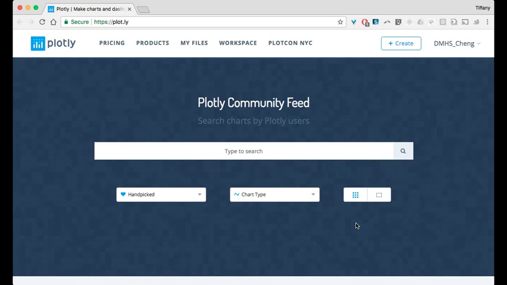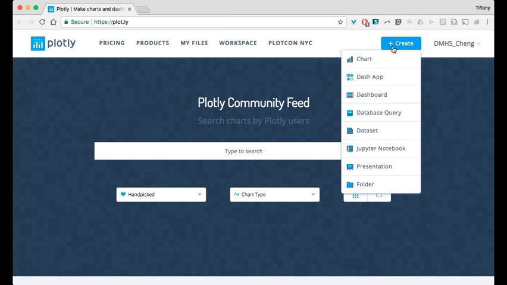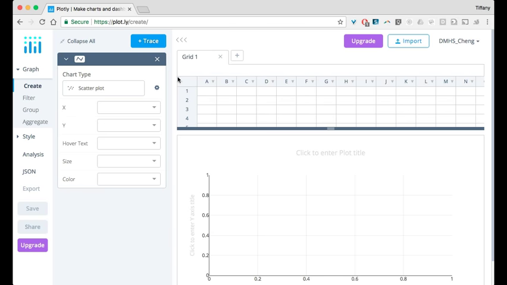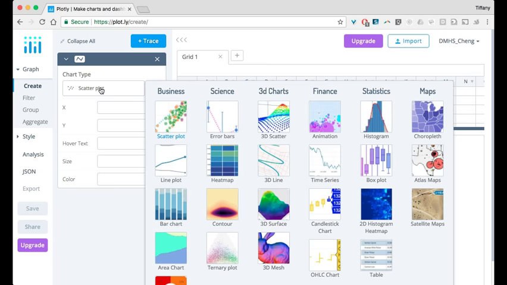Once you've created your own user account on Plotly, go ahead and scroll over to the create bar and you're going to create a chart. So select chart. Now Plotly automatically formats you to have a scatter plot. What you want is to create a chart type that matches the data that you're given.